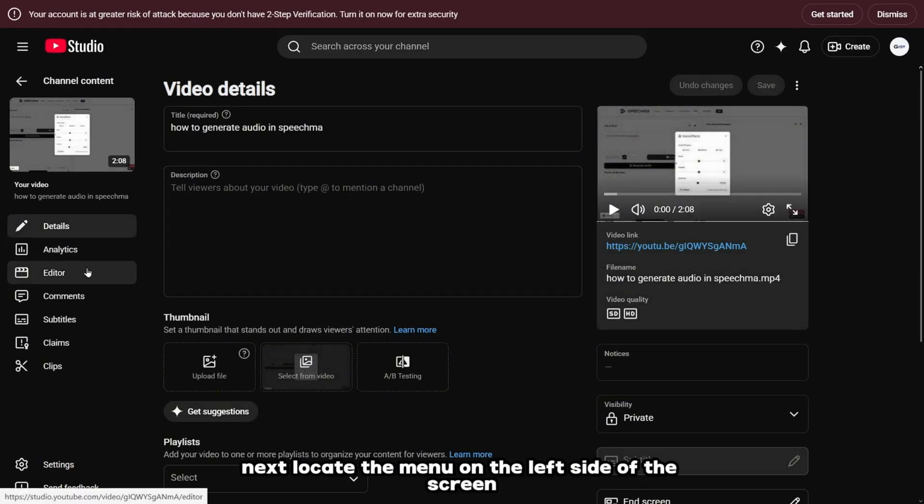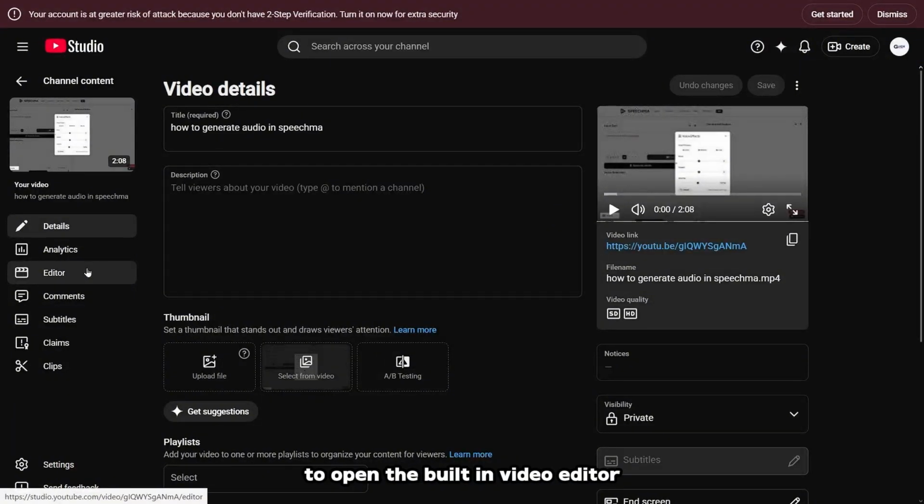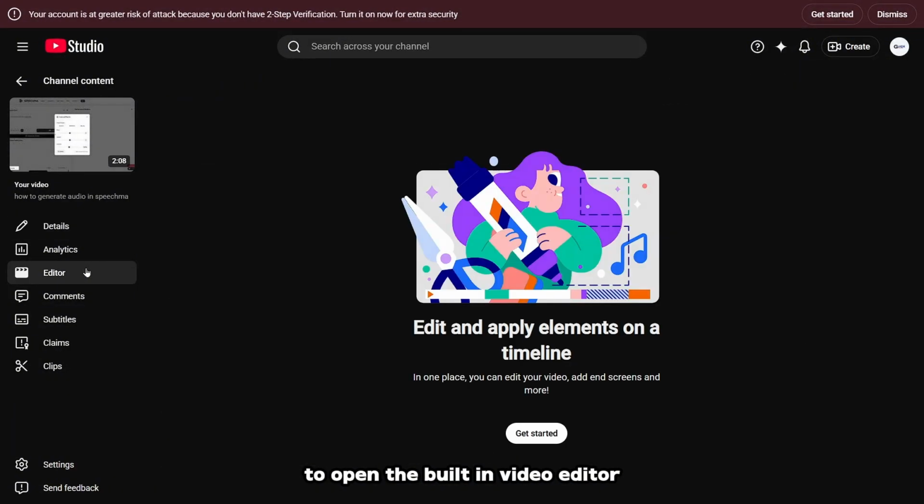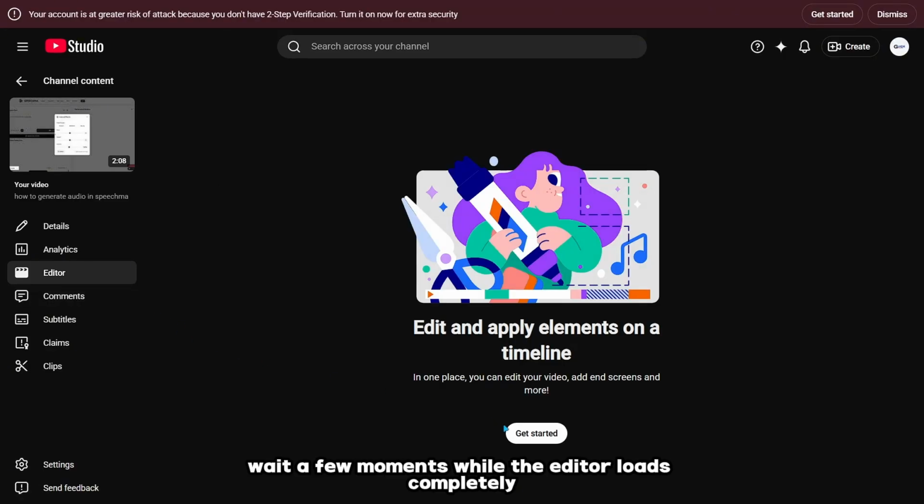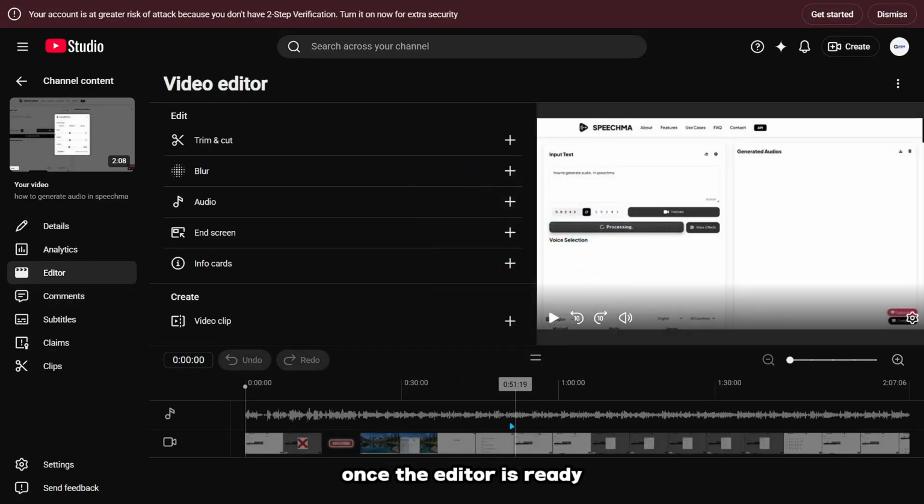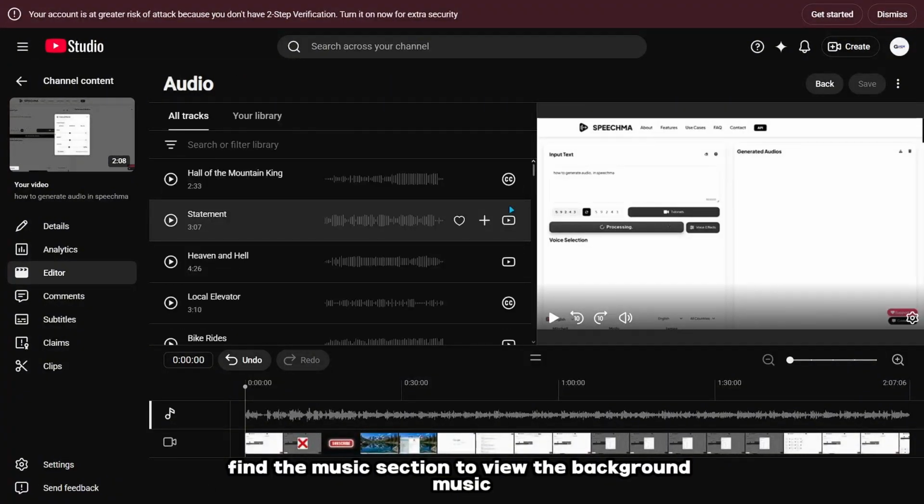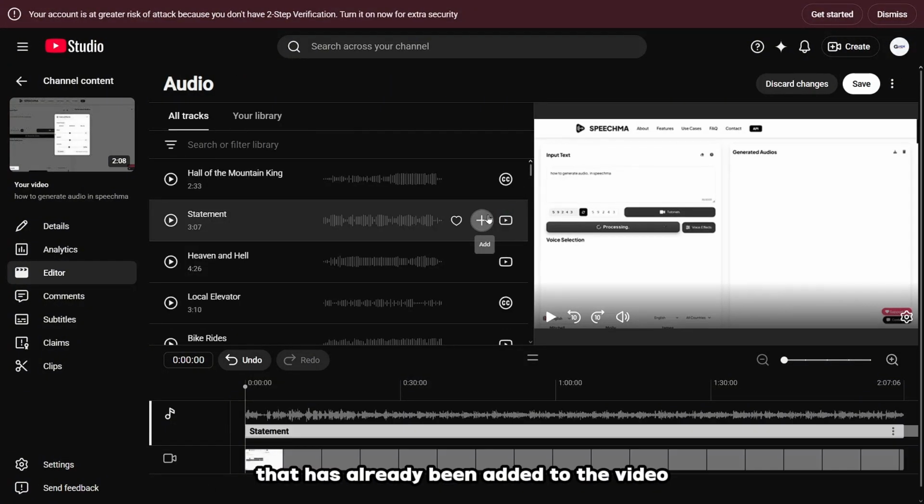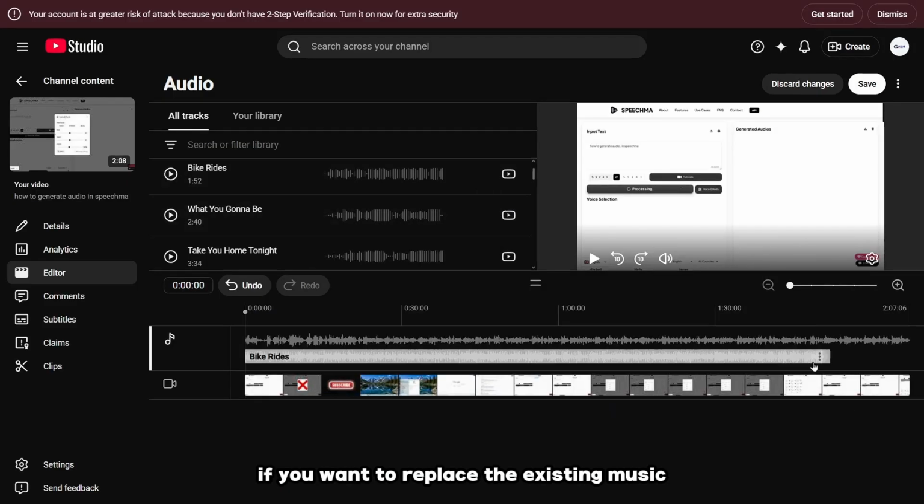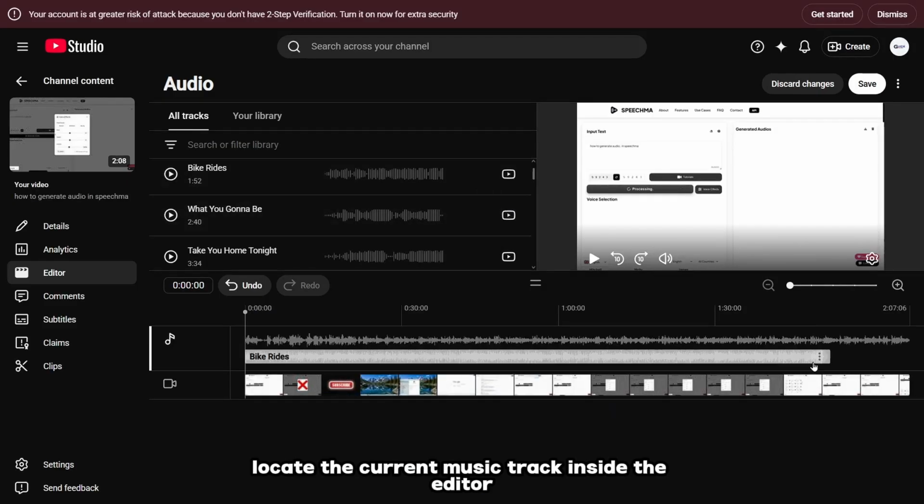Next, locate the menu on the left side of the screen and click the editor option to open the built-in video editor. Wait a few moments while the editor loads completely. Once the editor is ready, find the music section to view the background music that has already been added to the video. If you want to replace the existing music, locate the current music track inside the editor.